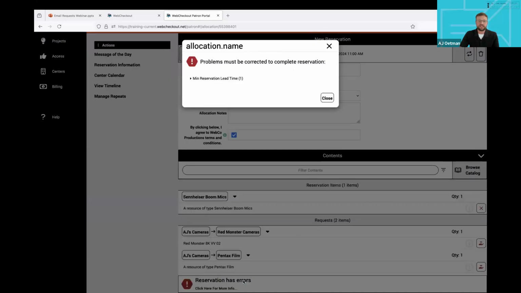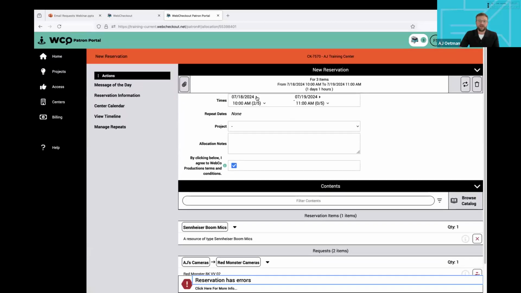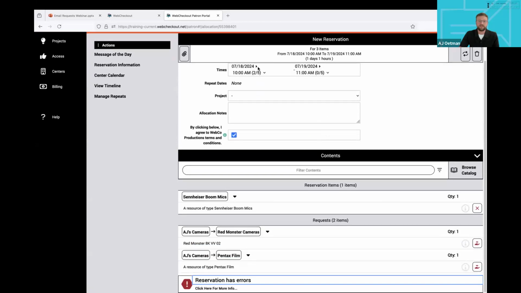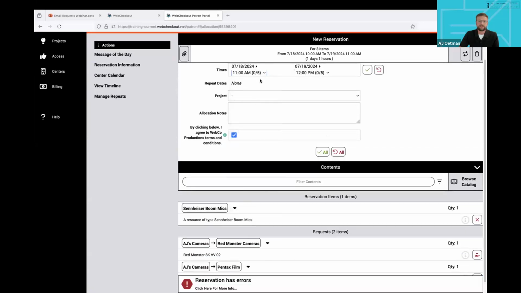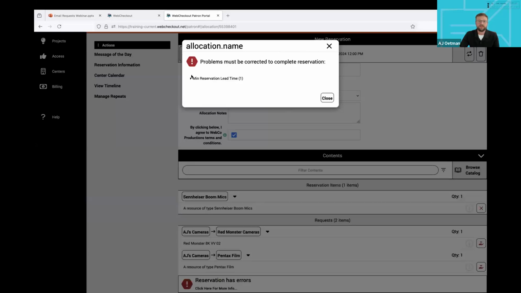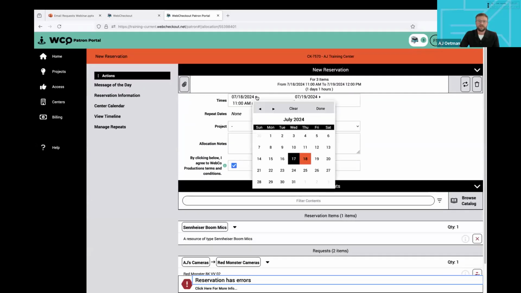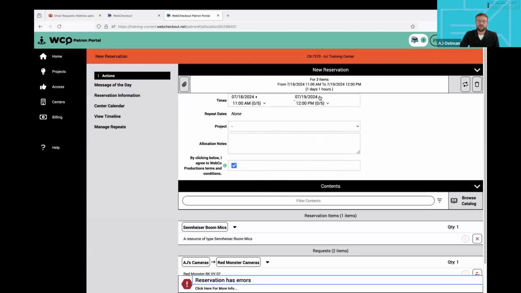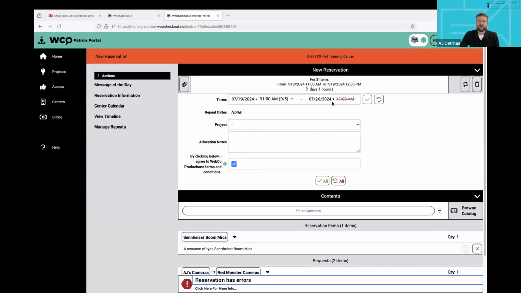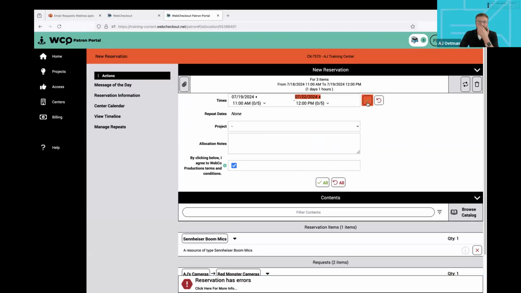Looks like I just need to move my reservation lead time up a bit. It's being a little too aggressive. Need to move it further. We'll just move this up a bit more, and then we'll move this order up more.